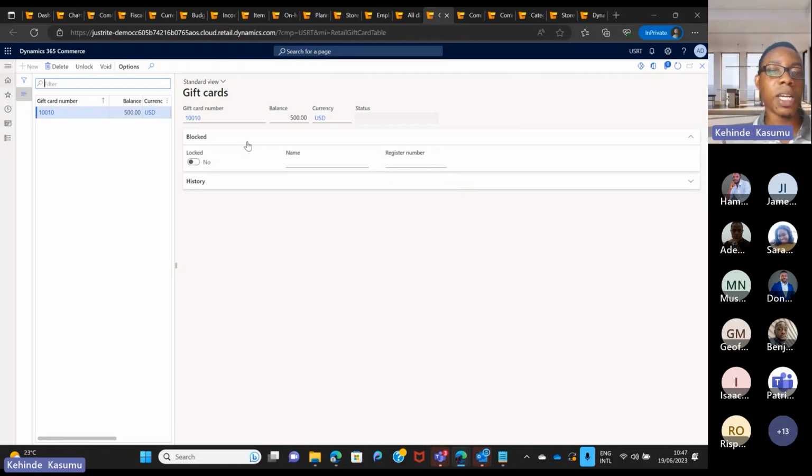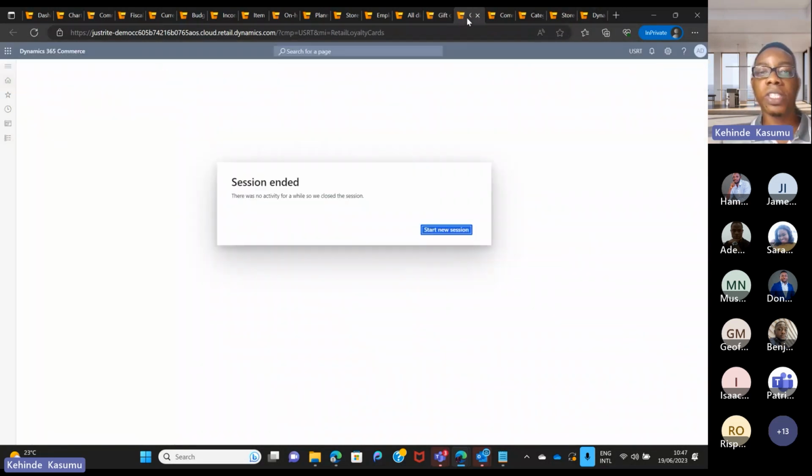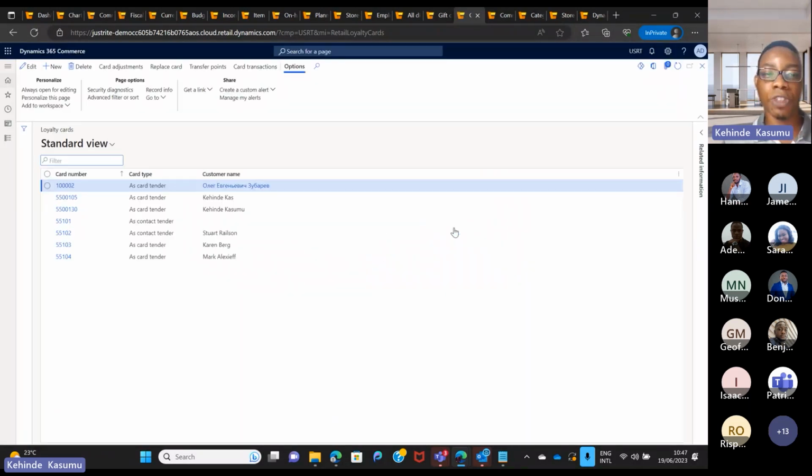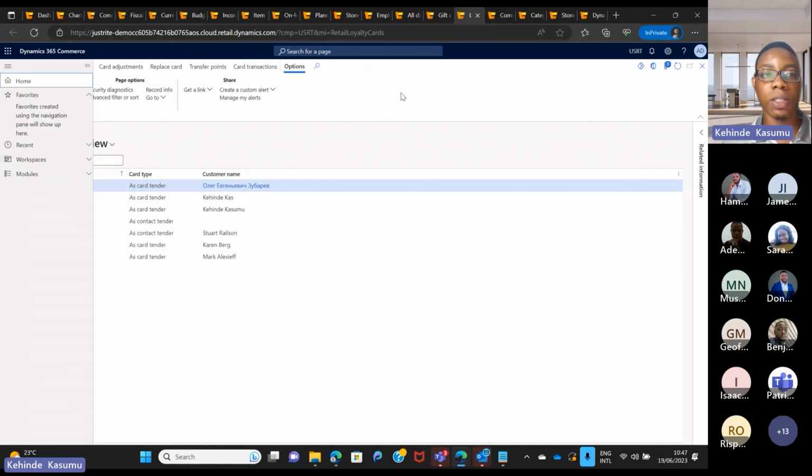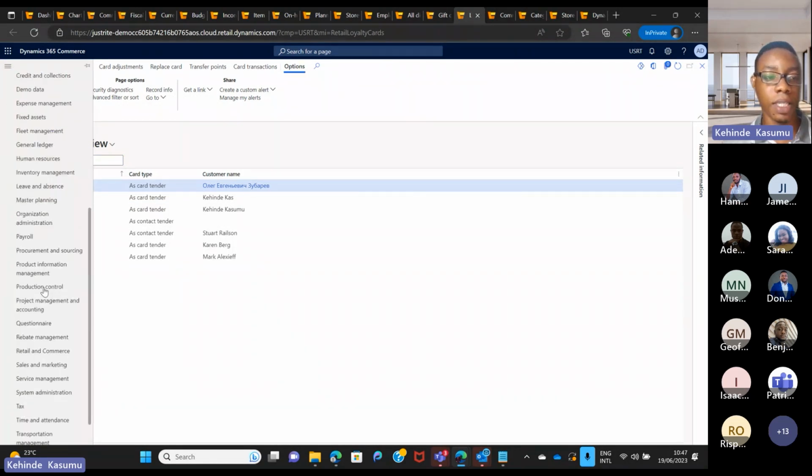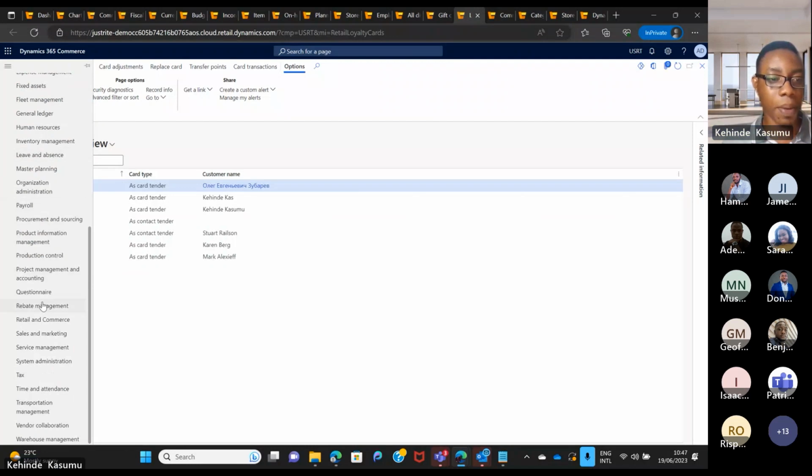So before we go to loyalty programs, this is an example of a gift card that has been issued to a customer. From the point of sale, I'll show you where we would see that balance, and we can also use that for payment of a transaction from the customer's point of view. This is loyalty cards. I'll just show you the loyalty program, second.